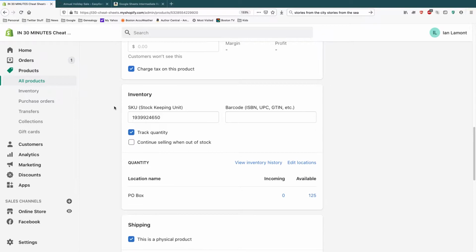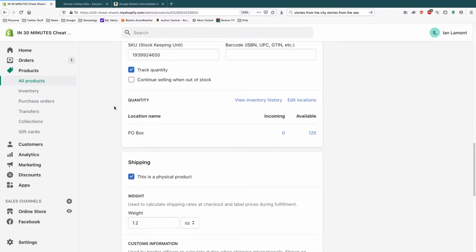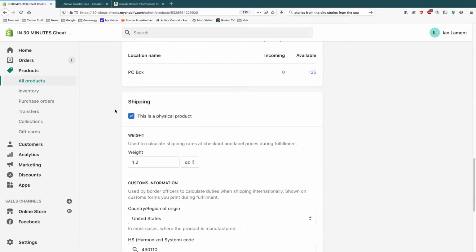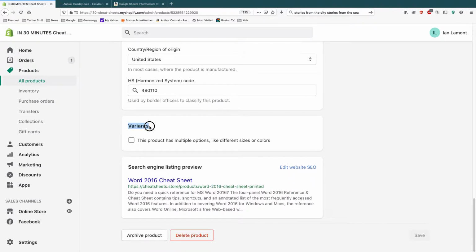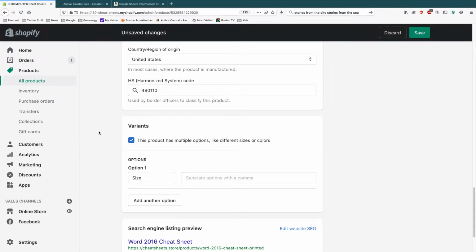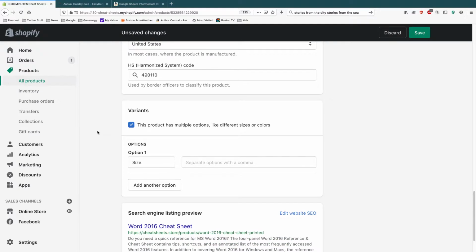So I'm scrolling through. Here are all the items. There are all these things about location, inventory history, physical product. All right, variants are down here. So this is where it gets interesting. This product has multiple options, like different sizes or colors. All right, this is what I want. I don't have different colors or sizes, but I do have different formats.